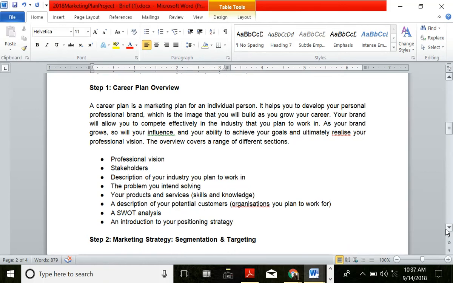Then you do a SWOT analysis and you do an introduction to positioning strategies. That's the first section. That needs to be completed. When do I see you again? Wednesday. You need to have completed that section. You will bring it to class, and then we will discuss it. I'll explain a bit more of that later.